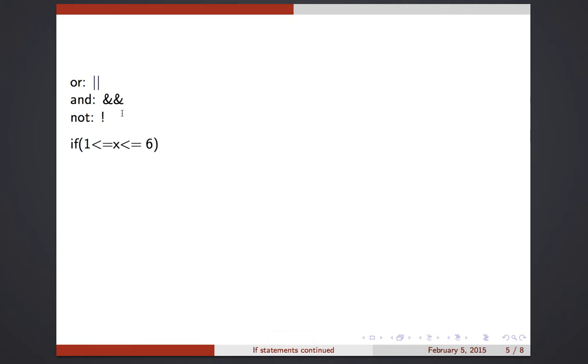Okay, so let me give you a couple of examples with these symbols. So here's something that if you read it in English makes perfect sense. If 1 is less than or equal to x is less than or equal to 6, that makes sense to you, right? What you're saying is that if x is between 1 and 6, and also possibly 1 or possibly 6, then do your thing. Unfortunately, C++ does not recognize this. This statement here, this 1 is less than or equal to x is less than or equal to 6, that's actually an AND statement, if you think about it.